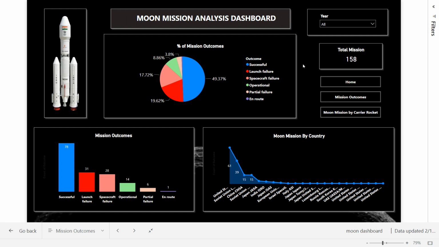In this page you can see percentage of mission outcomes, moon mission by country, and total missions. For percentage of mission outcomes I used a pie chart, a clustered column chart for mission outcomes, and for moon mission by country I used an area chart. I used a slicer to filter based on year. So let us start from here.